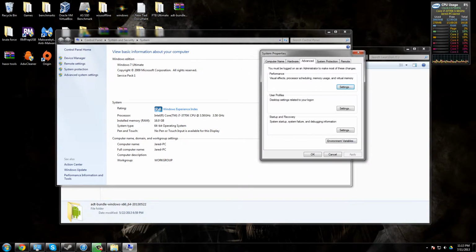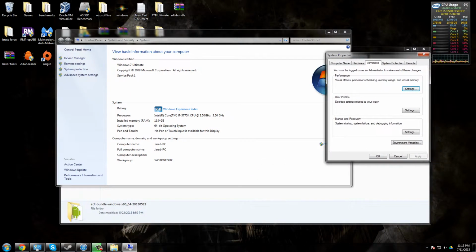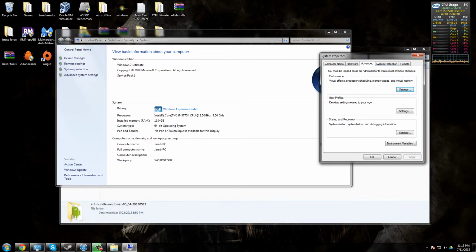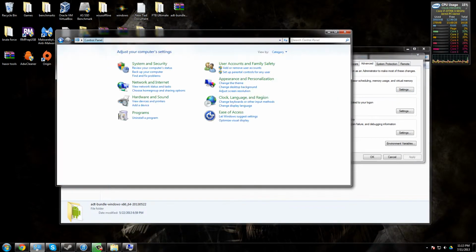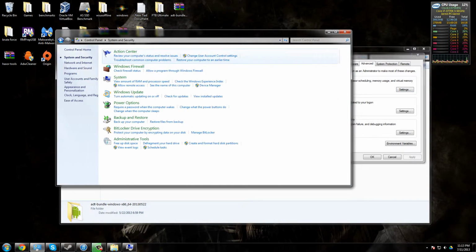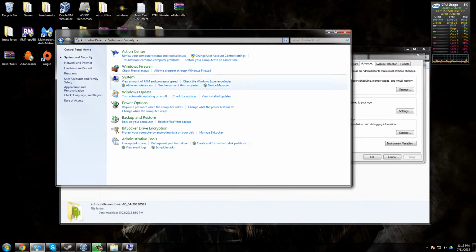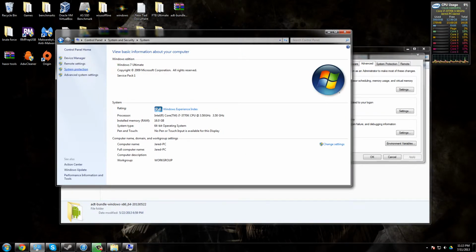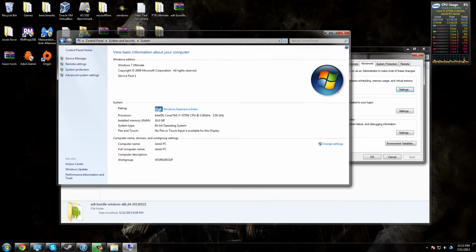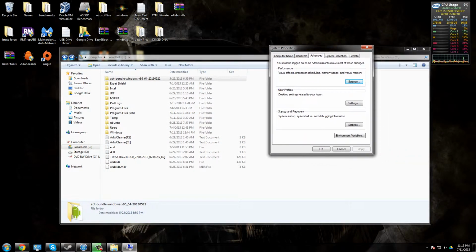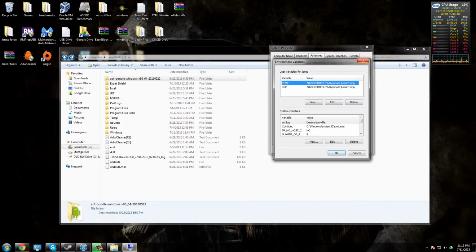To get here, unlike Windows 8 and other versions of Windows, just go to Control Panel, System and Security, and System. So System and Security, let's do it. Click this, and then you're going to just click on System. It'll take you right here, Advanced System Settings, right there. So now, in System Properties, make sure you're on the Advanced tab up here at the top. Then go down to Environment Variables and click that.